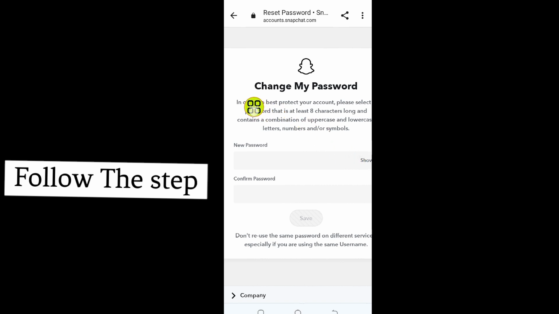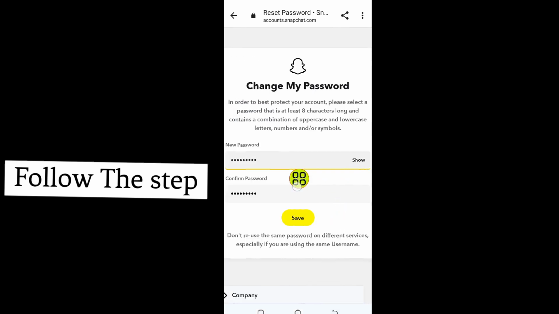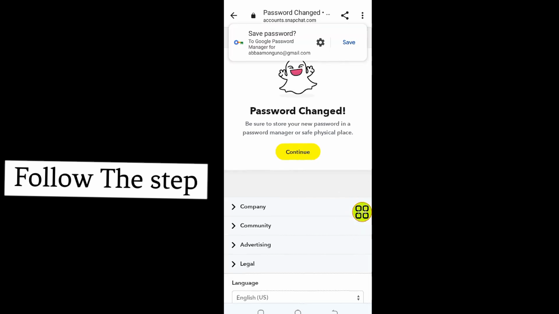So as you can see, it says change my password. Now I'll go ahead and type in a new password for my Snapchat account. So after you finish typing your password like this, tap on the save button. It will save your password. So as you can see, it says password changed. Be sure to store your new password in a password manager or safe physical place. So tap on this continue button to go back to Snapchat.